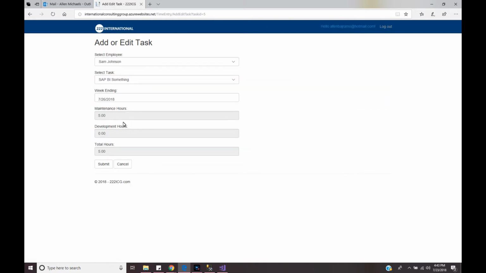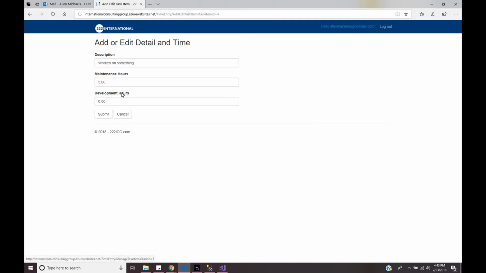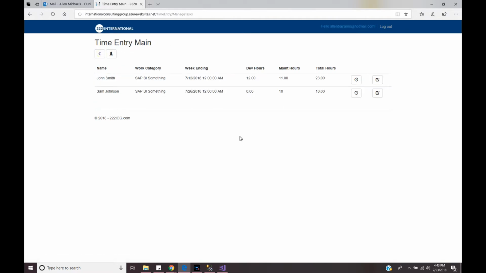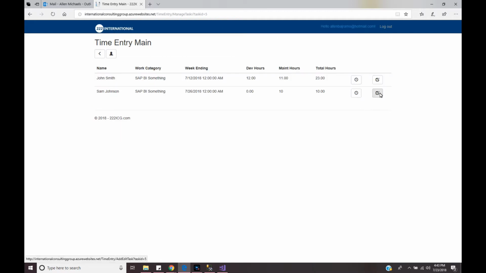I also give an option to edit the current one. They can't edit the time though. To edit the time they have to click on here. So let's say they change this so maintenance hours is 10. That would enter it there. So now it's 10 maintenance hours. But if they want to change the employee, week, task, or week ending, they can do it here by using this icon right there. So basically that's how they would enter the time.